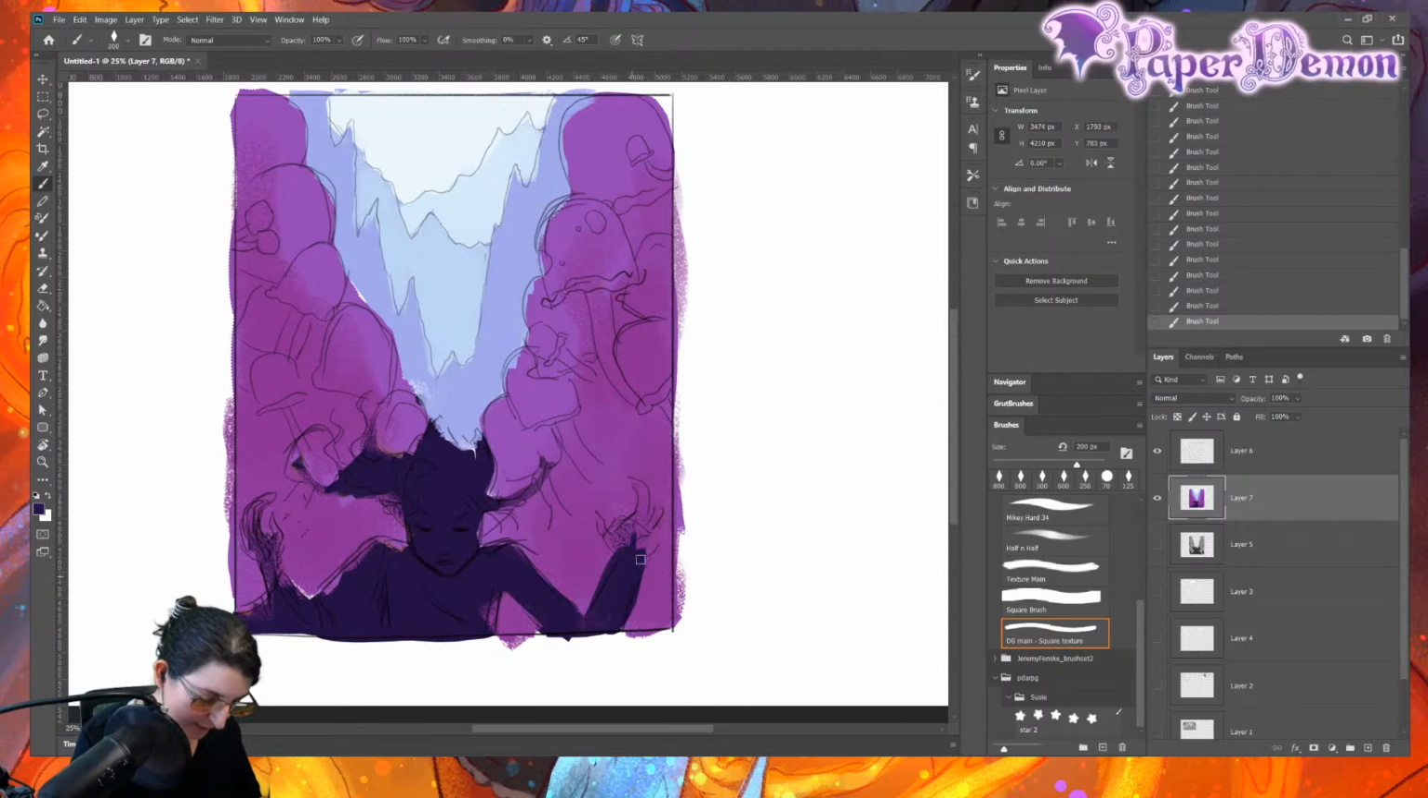So atmospheric perspective can be used in many different ways. The main aspect of that technique is that as things recede into the distance, they get lighter and cooler in color. So more towards the blues. So this purple that we have for this main foreground for the mushrooms is a warmer purple. It's got some red in it, so it feels a little bit more warm, like a warm tone.